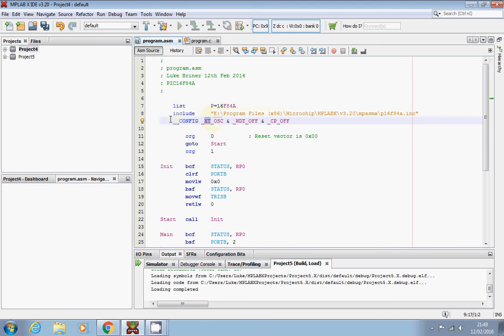So the syntax for this config is underscore, underscore. So there are two there, underscore, underscore config. And then you AND together. So this is what we call a bitwise AND, and it will put all of these together into a single number and put it into the configuration part of memory on the chip. So the first one says that XT says it's a crystal oscillator.